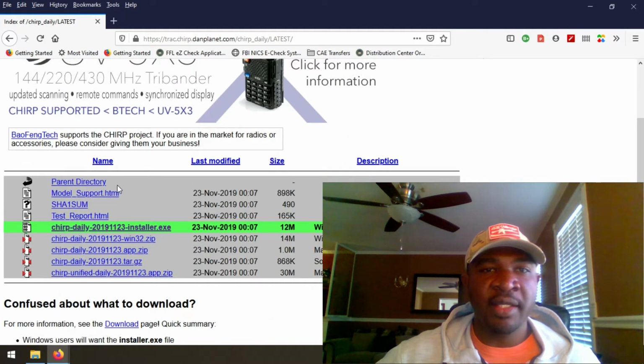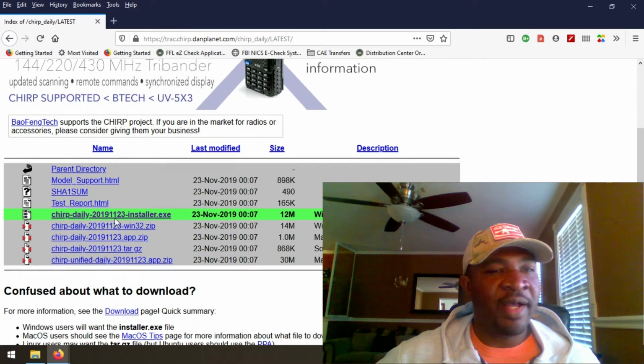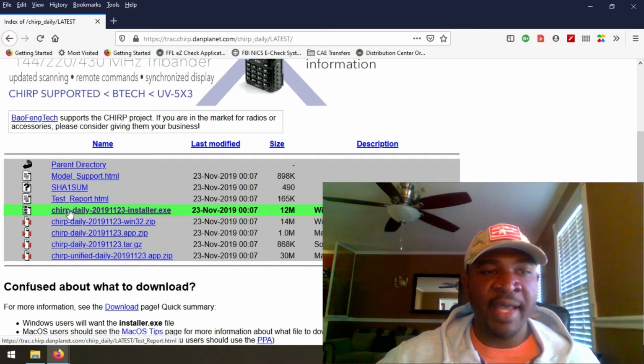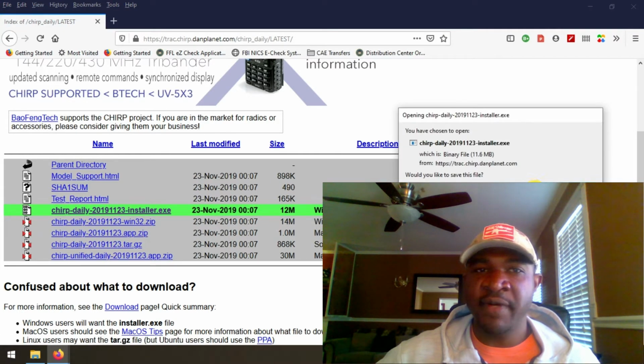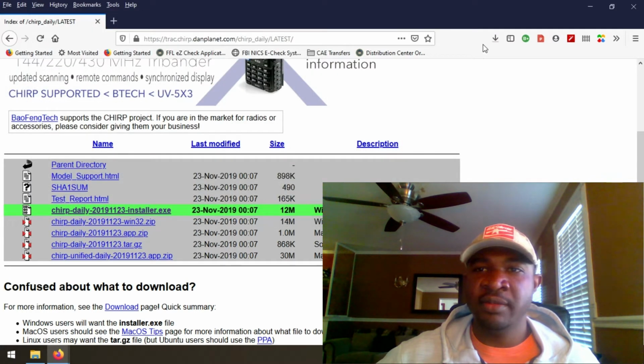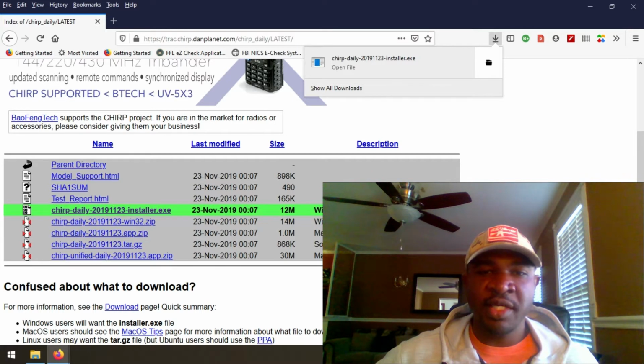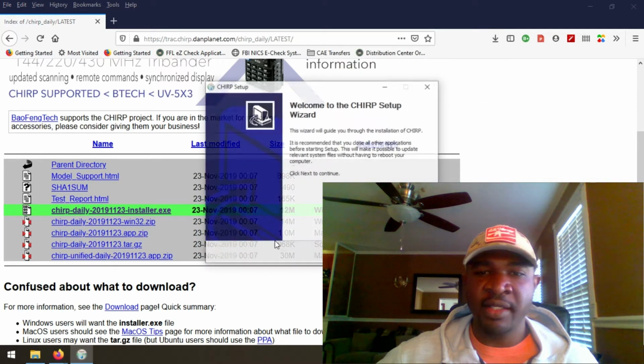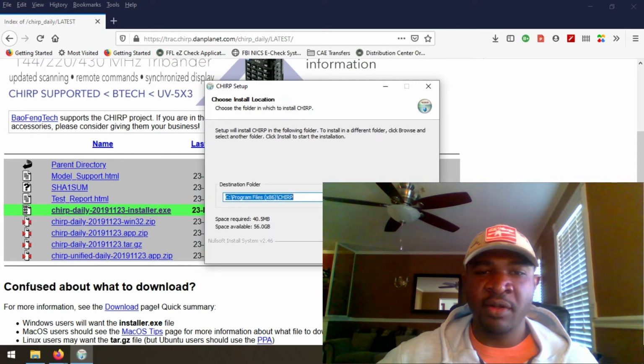All right, when you click that, it takes you to all of the different files that Chirp has. None of these concern us right now. The one that really matters is the installer. So we're just going to click the installer and save the file. Let's go ahead and download it. Do you want to allow the app to make changes? Yes, if you get that, just go ahead and agree to all of this.